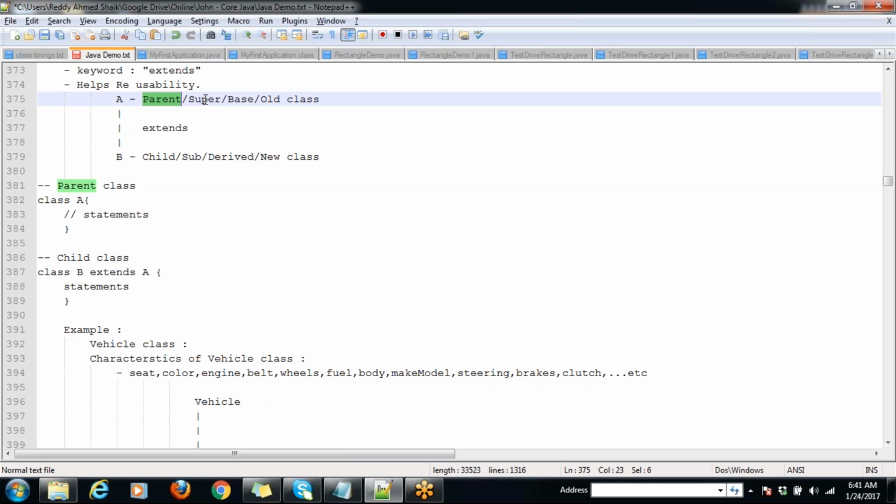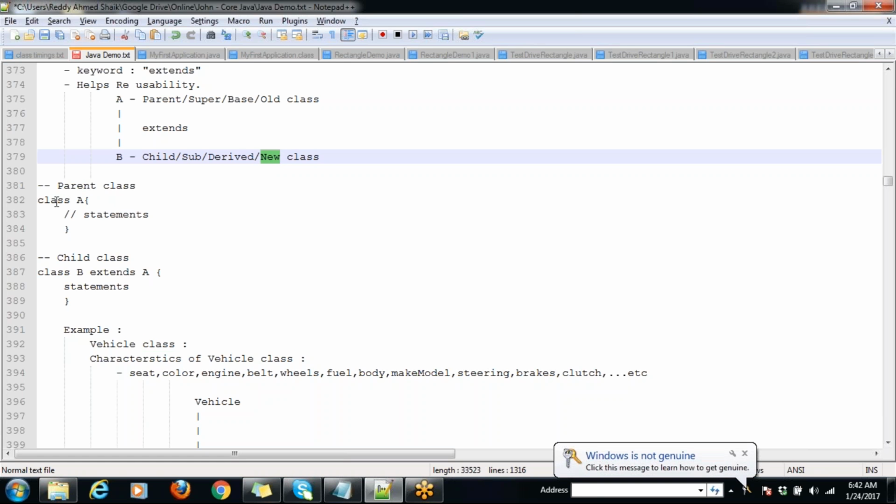And the parent class can also be called the superclass. In that case, the child class is called the subclass. The parent class can also be called the base class and the child class can be called the derived class. The parent class can also be called the old class and the derived class is known as the new class. So these are the corresponding terminology which we refer to. So here in Java, how do we represent this class A and class B? Here you can see class A, open brace and close brace.